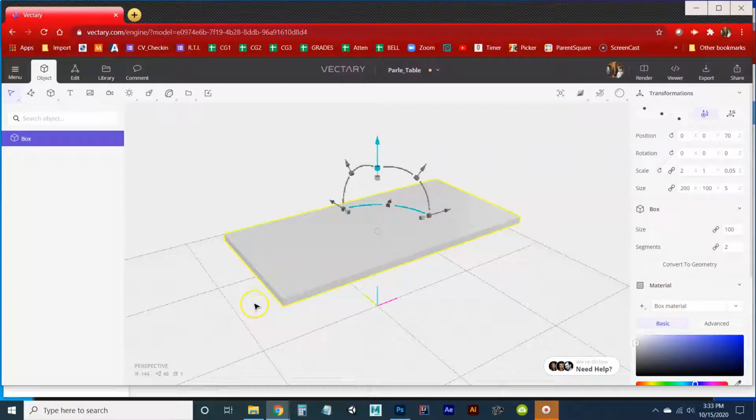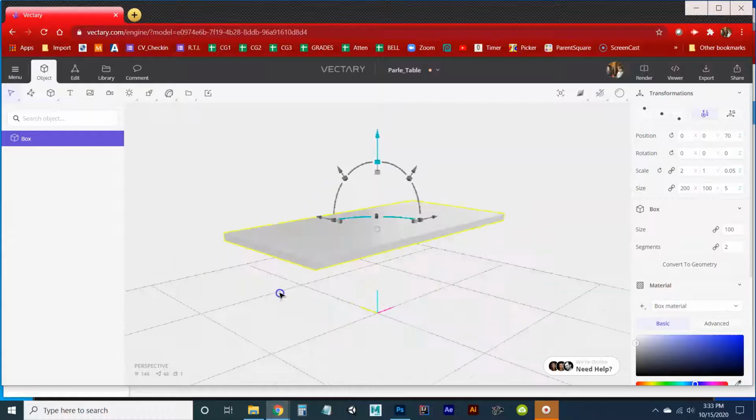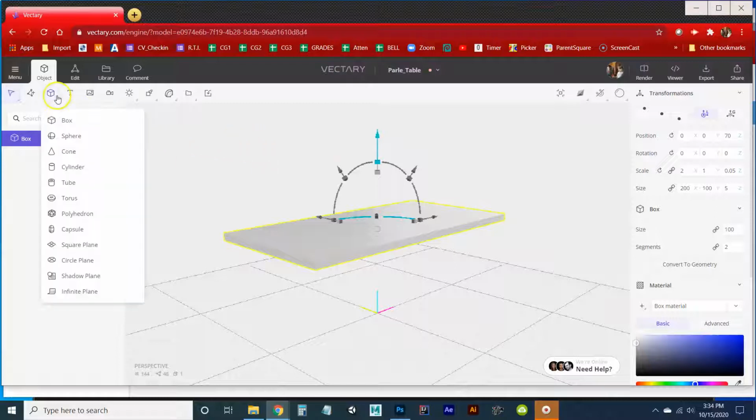Okay, so part 2 of the table creation process is to create a leg. We're only going to create one table leg. Why? Because why would you create 4 and then have to texture all 4? Let's create one, texture that one, and then duplicate it 3 times and move it around into place. Okay, so again, we're going to create a box.